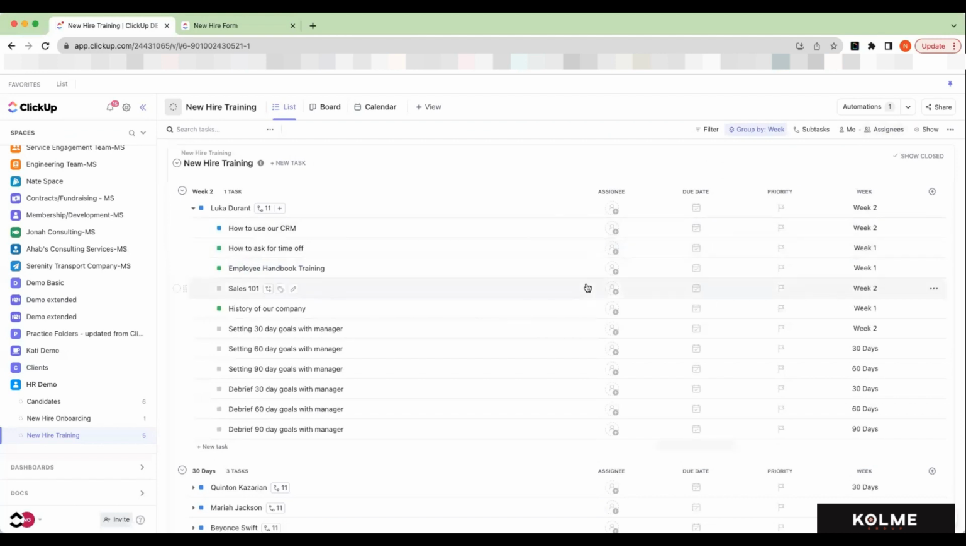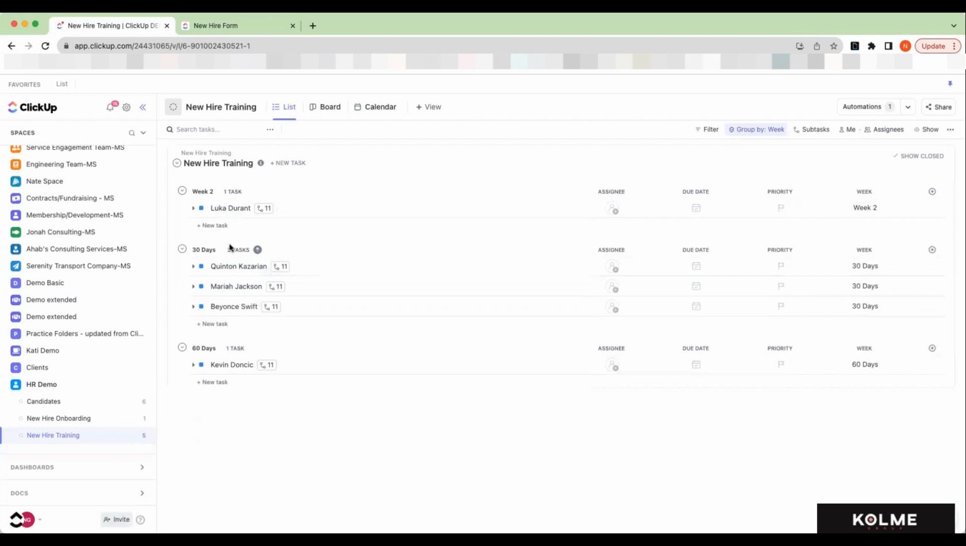And then also another thing that we can do is see where they're at, right? So if we group it by week, we can see Luca Durant is on week 2. These three, Beyonce Swift is in their 30 days, and then Kevin Doncic is on their 60 days. So this is helpful to know where we're at in the process, especially for the training people, right? Like, hey, when would we like the next class to start? Well, we're pretty heavy on this group right here, so we'll want to have them start 2 weeks later or something like that, right? So this will help you level set.